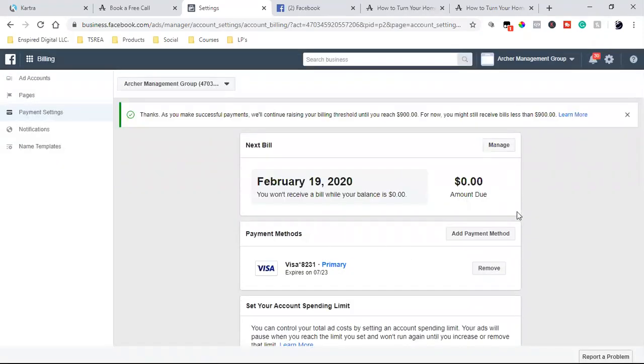So the threshold is, for example, what it's at by default, $25. So when it hits $25, it charges your card. And then it runs another $25, charges your card. I don't really like doing it that way. I like just waiting until the 19th.